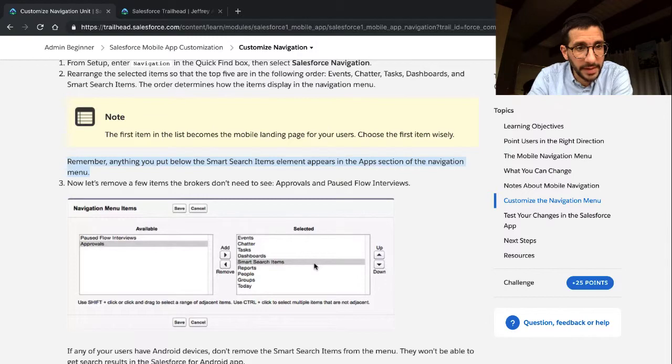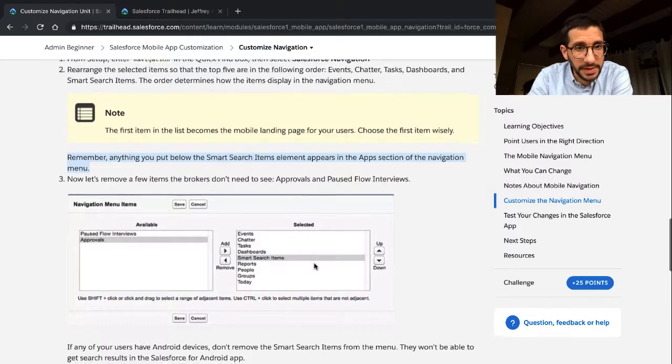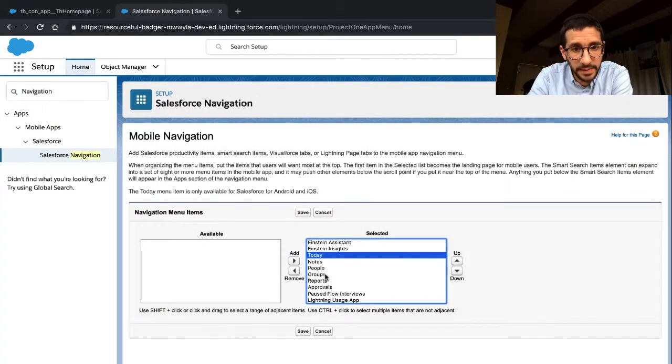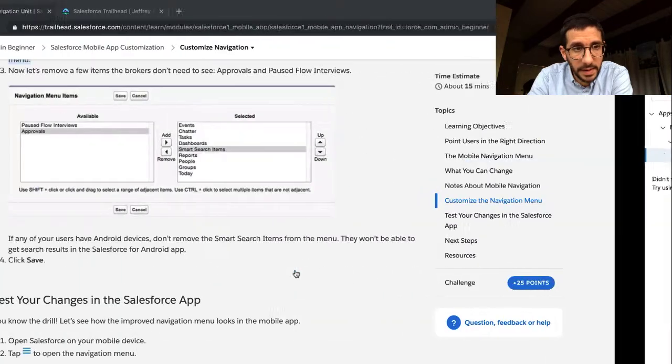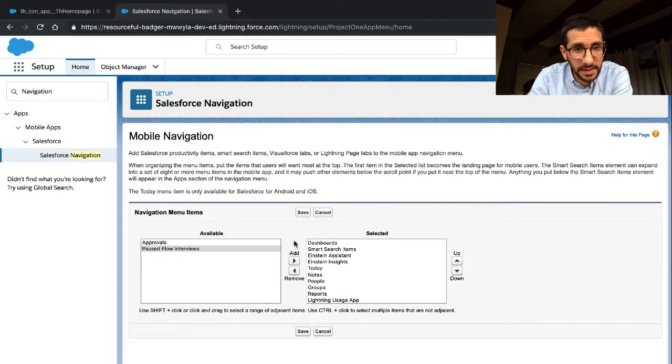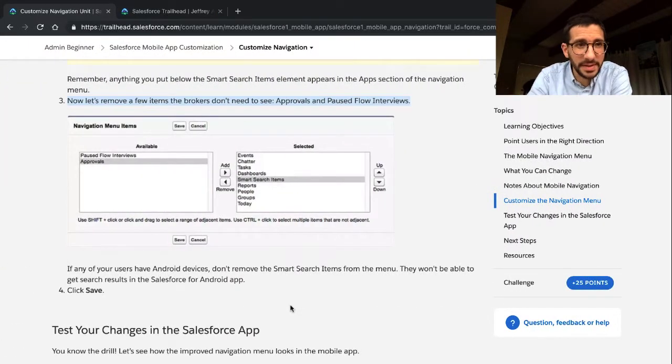Now let's remove a few items. Your brokers don't need to see approvals and paused flow interviews. Approvals and paused. They don't actually tell you how to remove it. So it sort of assumes that a person who's doing this is comfortable enough with reordering, adding, and removing, which you would think they should be, but if somebody's really brand spanking new, they may not be.